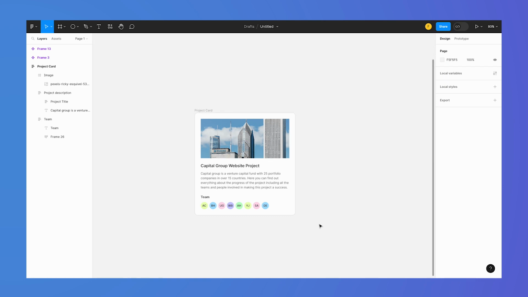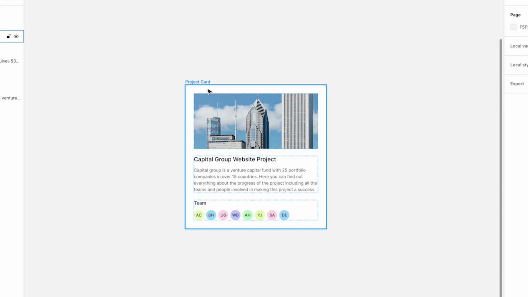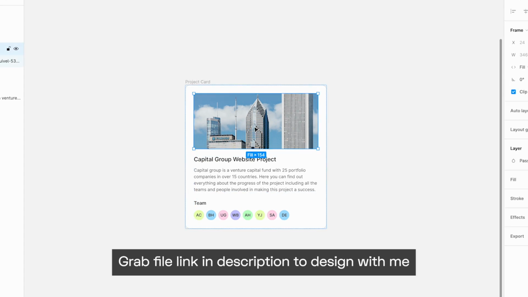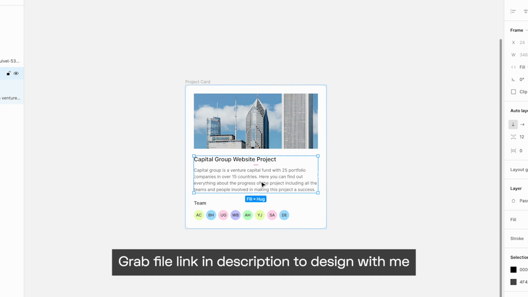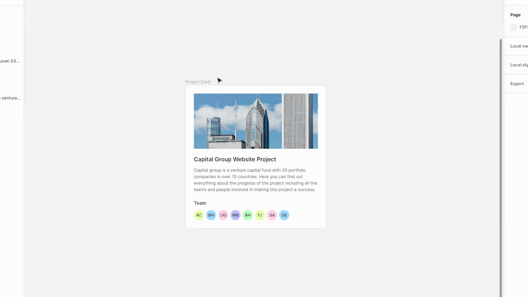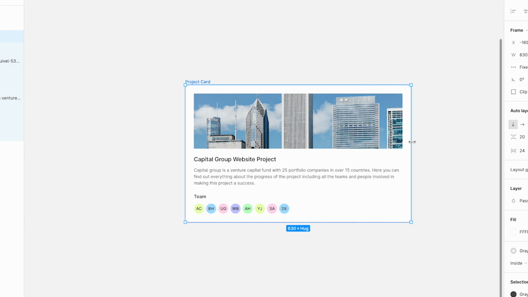We're in Figma now, and this is a simple project card that you can find in any project management tool. This card has been designed in auto layouts already, and as you can see, it's divided into three sections: the image, the project title and description, and then the theme with avatars of the team members and their initials in it. As you can see, this has been designed in auto layout already, so it's responsive whenever I stretch and whenever I shrink it.